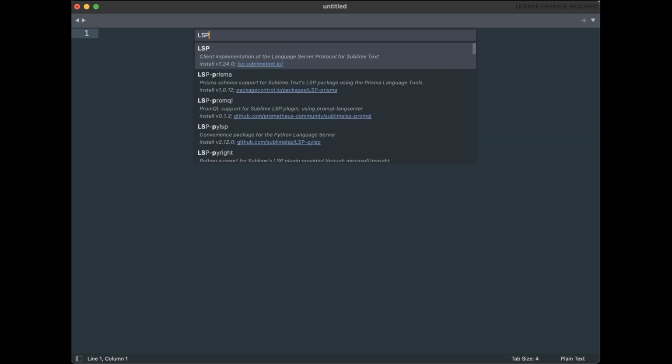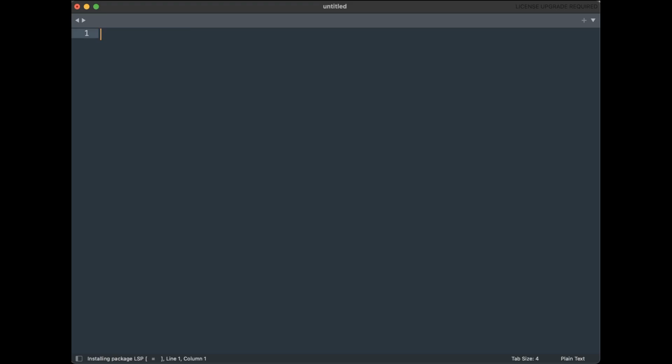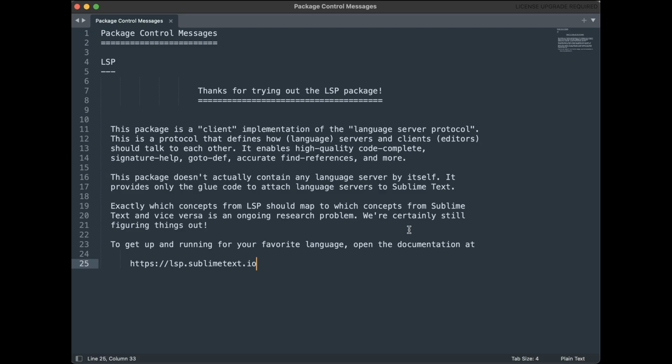We're going to do Install Package and install LSP, which is the base implementation of the language server protocol. And this is just the glue code that attaches all of the other packages. It doesn't really have any language server by itself. Our language server package is the binary that we installed. So we're going to hook that up with the LSP on Sublime Text.